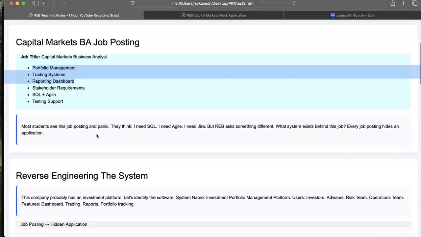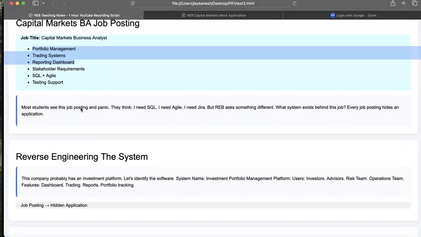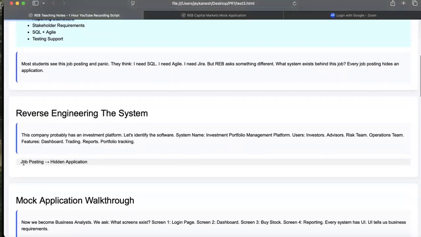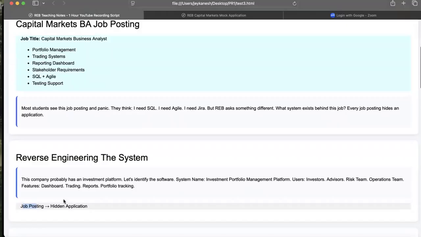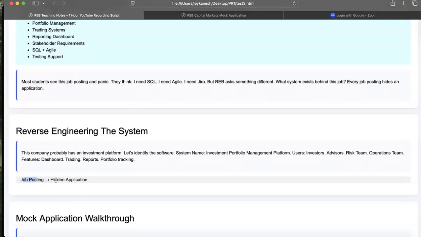So now let's identify the system. Okay, so from this job posting, how do you identify the system? So this is what we are planning. We read the job posting. Now how to identify the application, right?